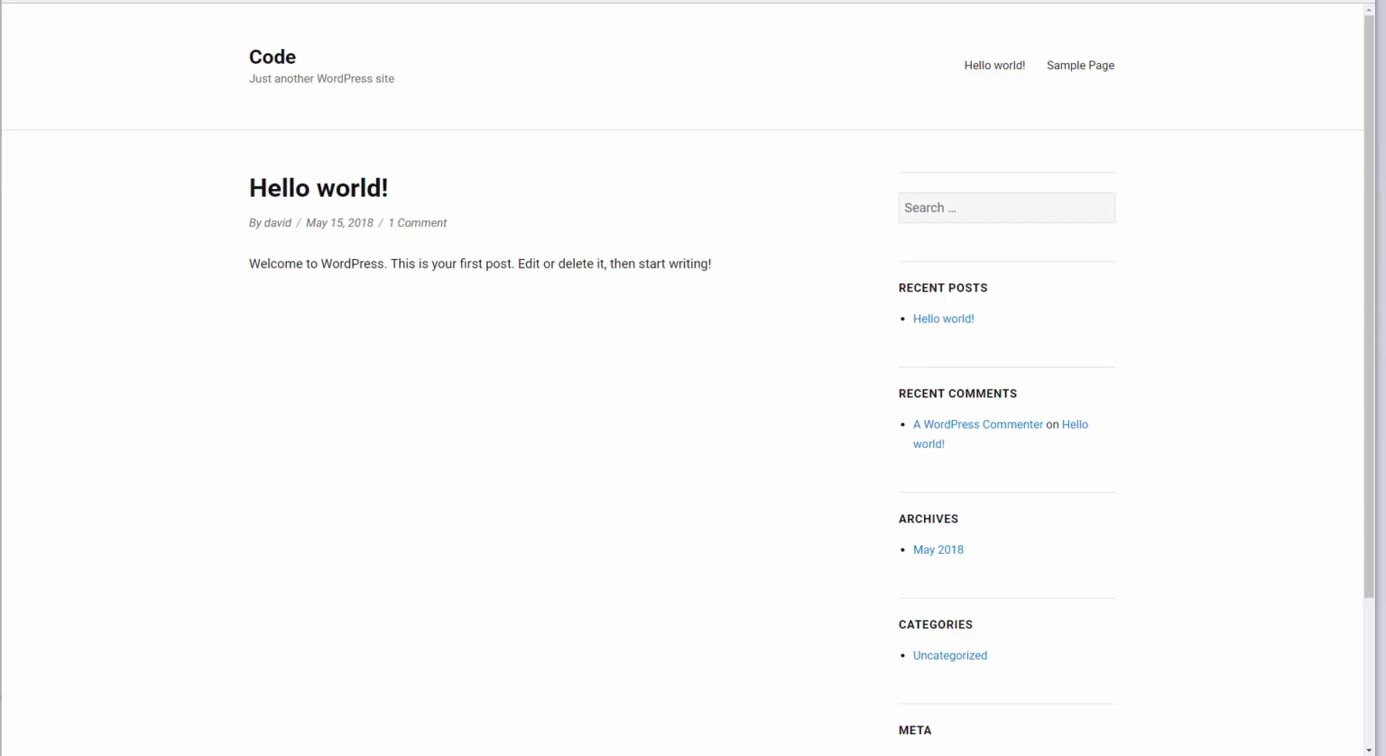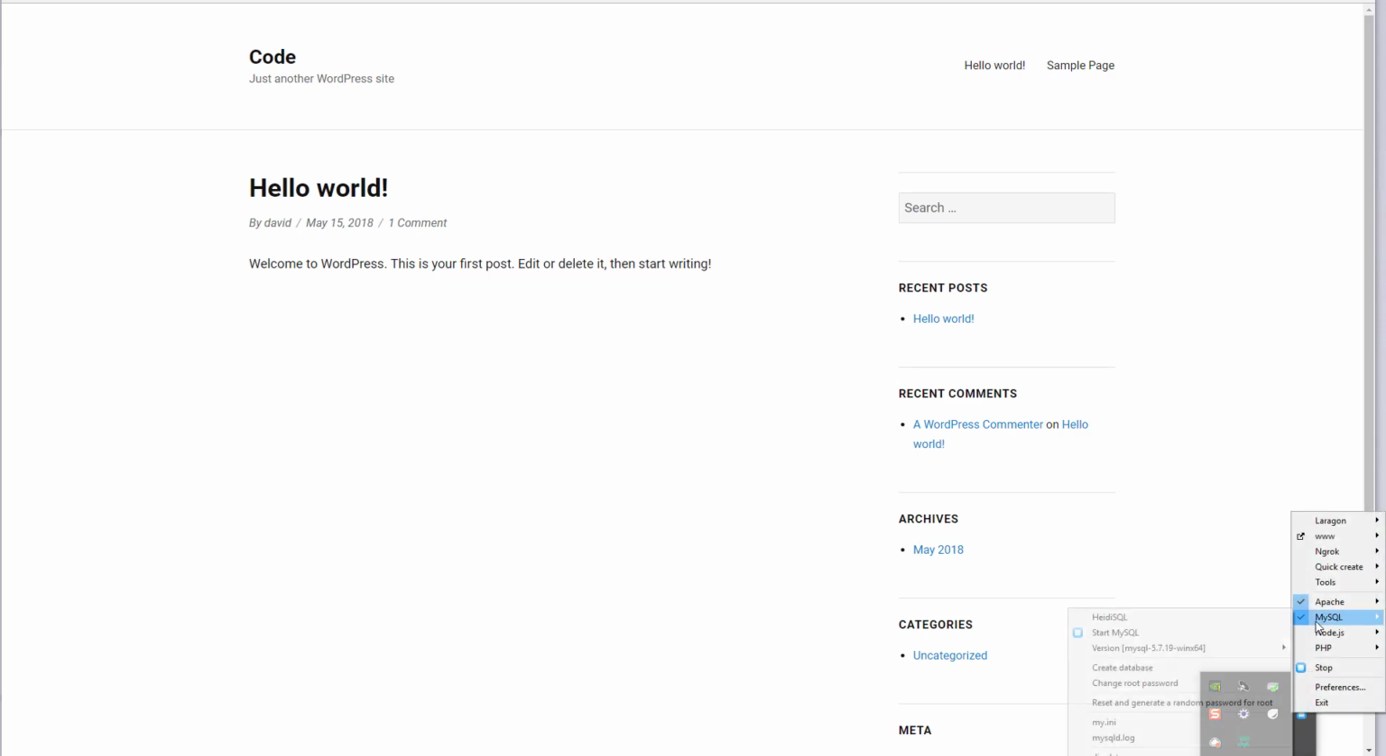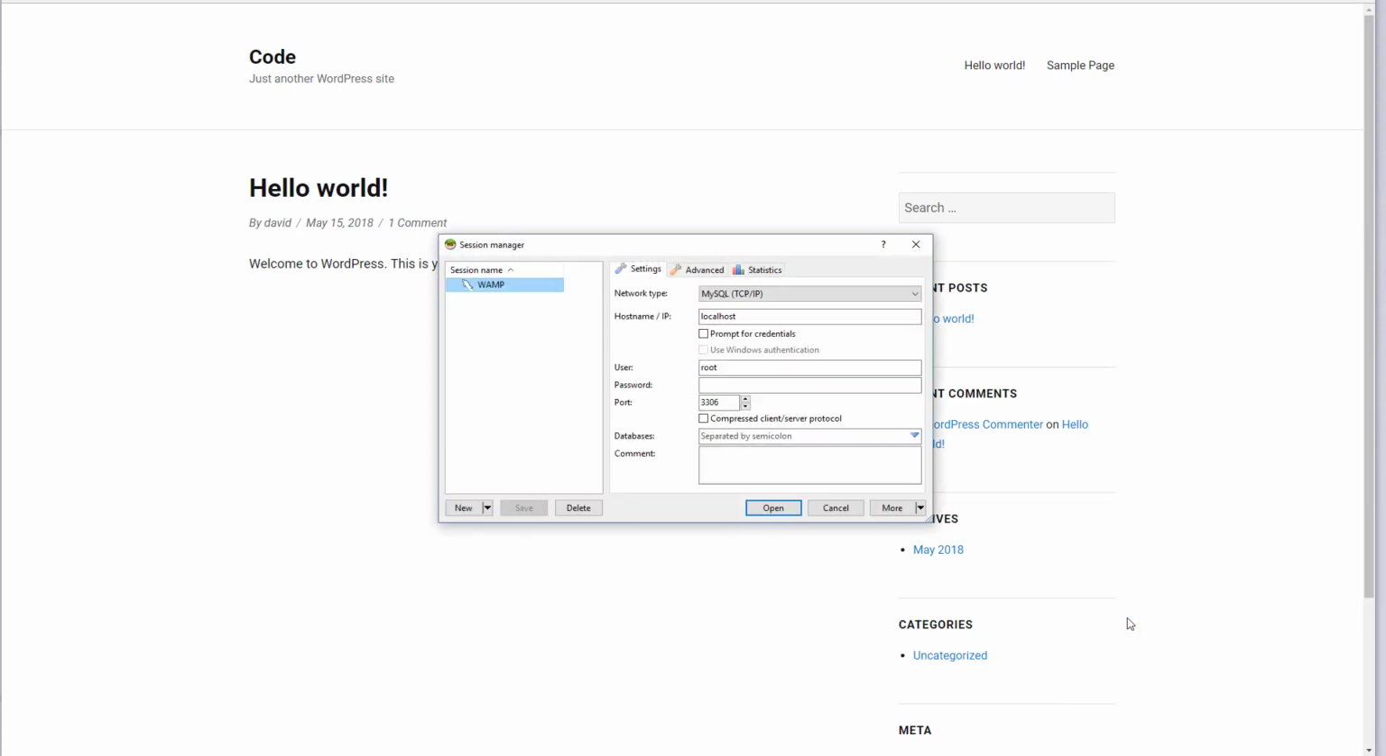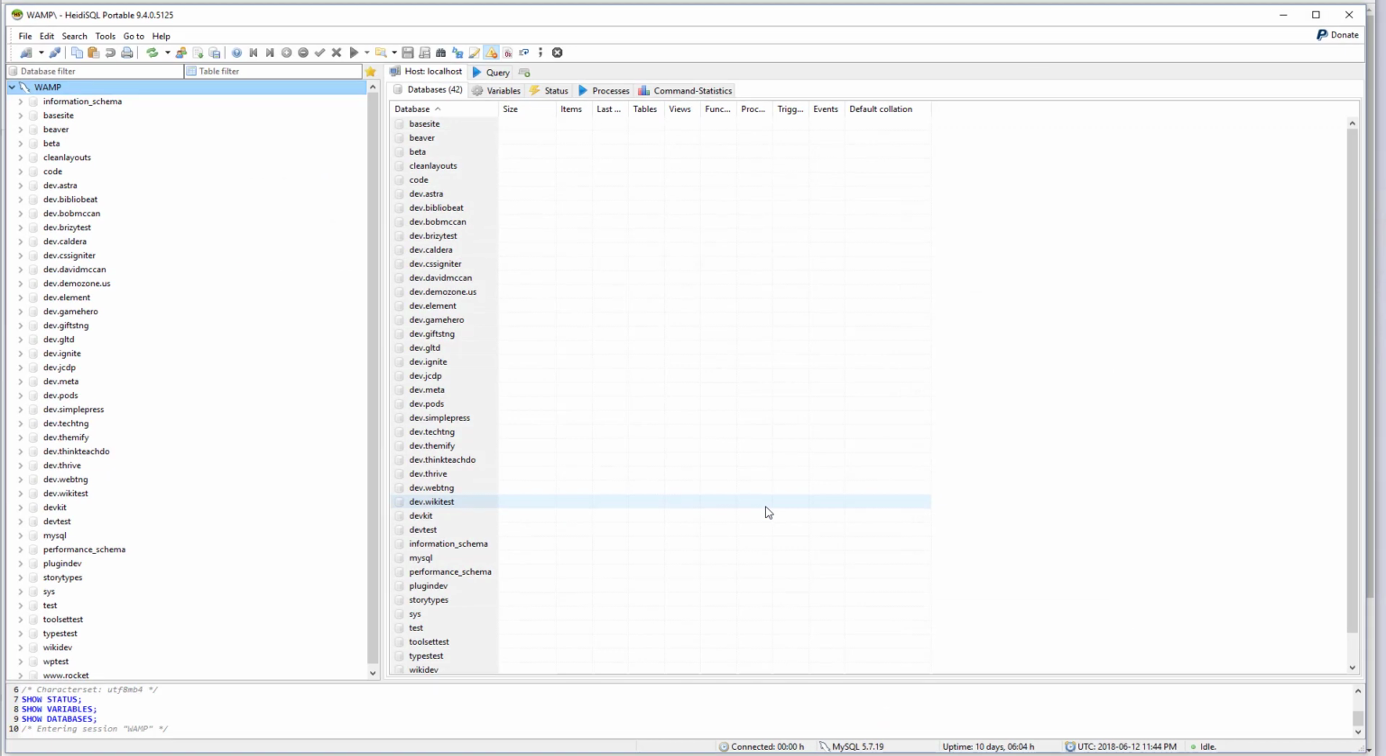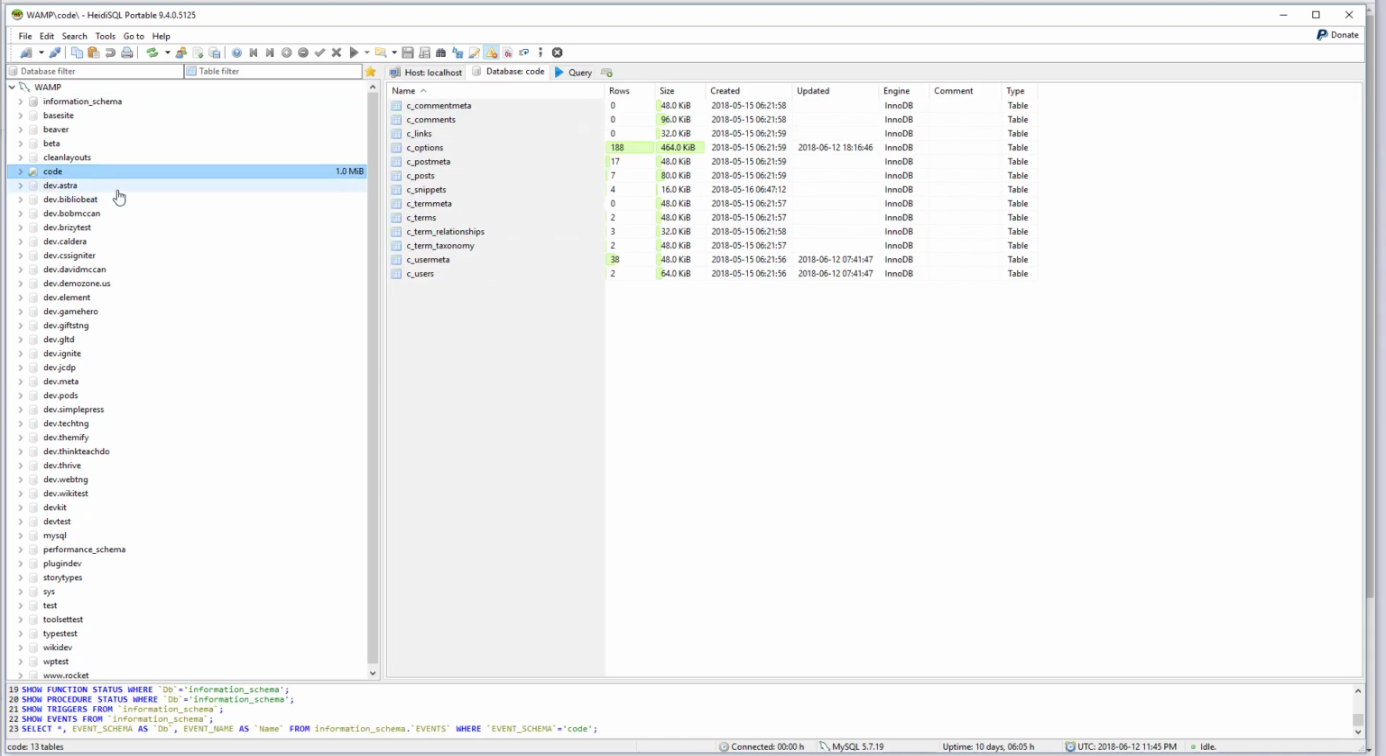The first thing you would do, click on your system tray, go to the Laragon icon, go to the MySQL menu item, and then click HeidiSQL. Click Open, and on the left side, this is a list of all your databases. You may only have one WordPress database installed. For this example, though, I'm going to use this one for the code site.